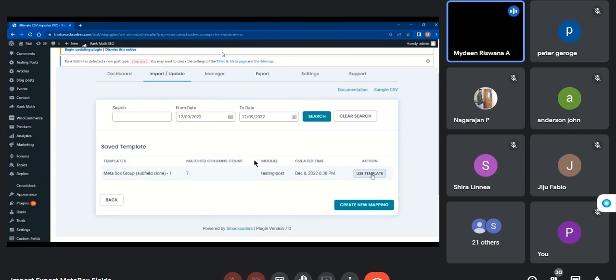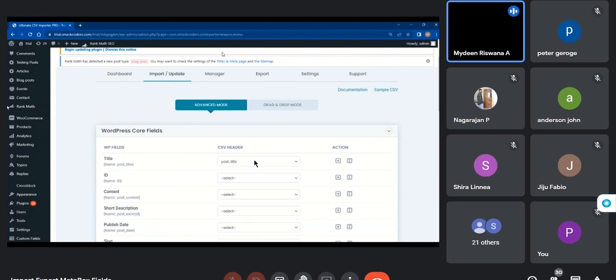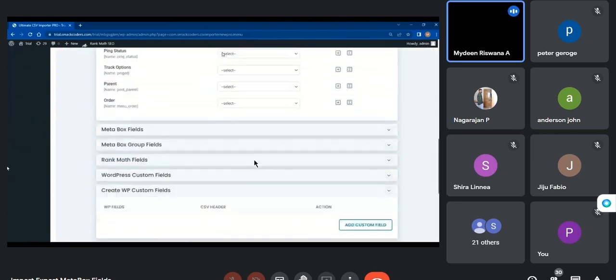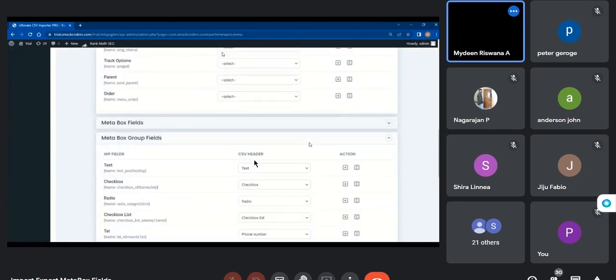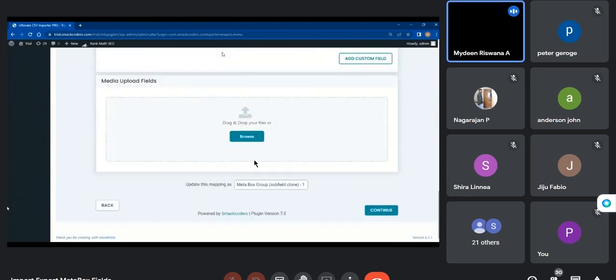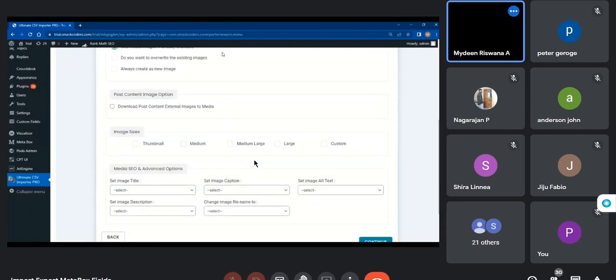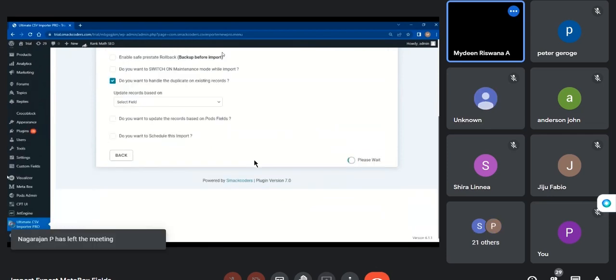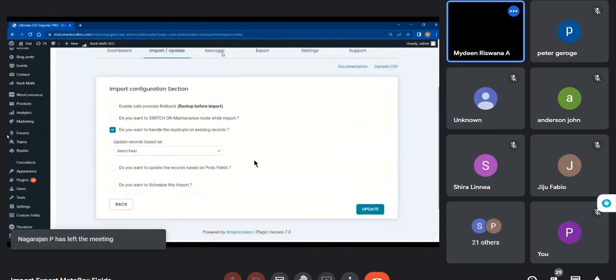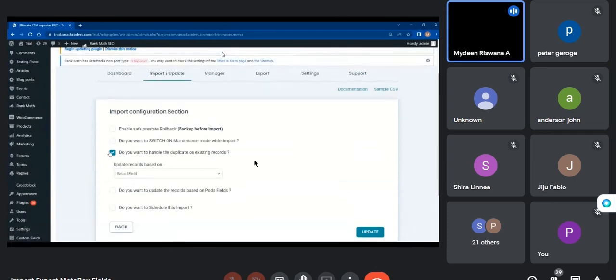Then we will have this option, use template, because I'm using the existing template and the same file also. So if we choose that option, the mapping will be done automatically. Here you can see all the fields are mapped automatically. Next, click on continue. Then I'm going to continue. Okay. If you choose existing items, you need to mention the update records based on option. Okay, you need to choose any one, or else you will get duplicate records. I'm going to use the post title.